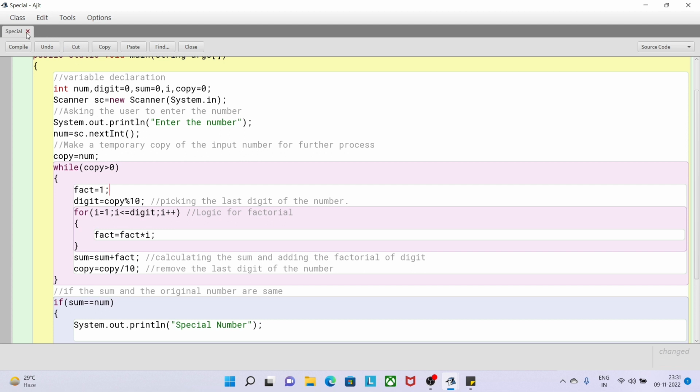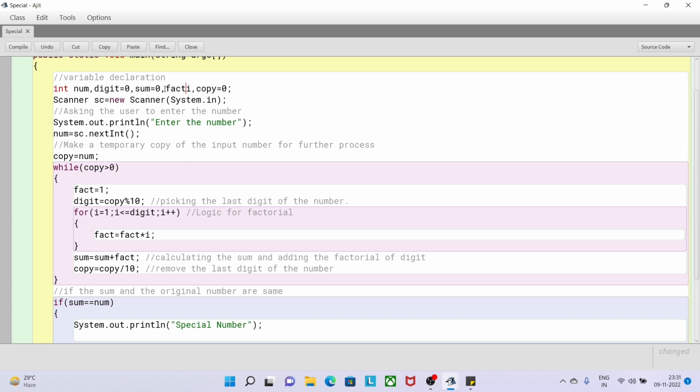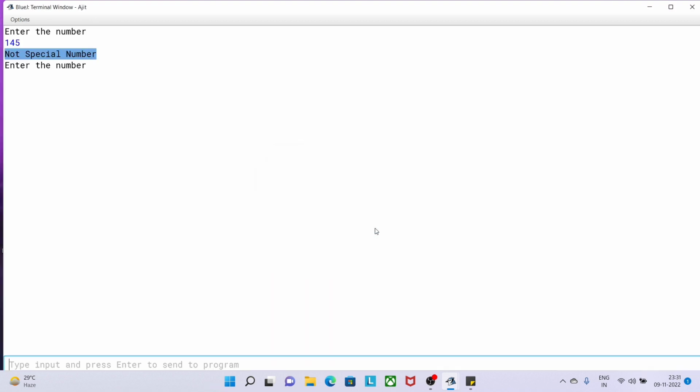Let's see. We are getting an error because we have not declared the variable, that is, int. So here I will simply declare it. Okay, same, that doesn't matter. You can declare it like that, or you can just make it here. It is the same as what we have done. Just compile it, close it, run it, and check whether it works or not.